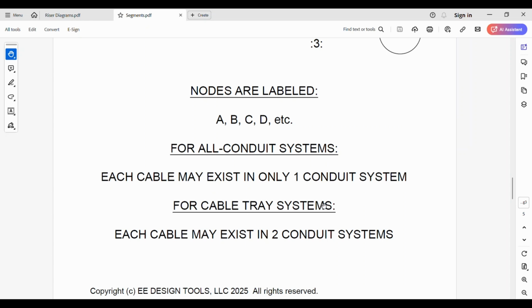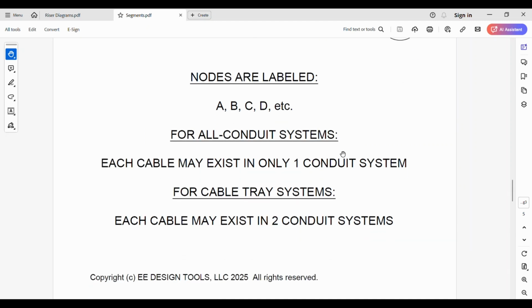Now for cable tray systems, which we're not going to cover in this particular video, you obviously need a conduit coming from your source device up to the cable tray, and then you have a conduit coming from the cable tray down to the device. So in that case, for cable tray systems, you are allowed to have 2 conduit systems containing a single cable.